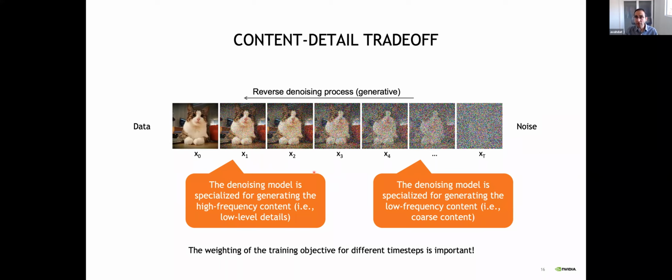As a result, in the reverse process, when you're generating data, you also first start generating the coarse, global high-level content, and gradually towards the end of the process, you start generating very low-level, high-frequency content. This is one of the reasons why when we are training diffusion models, the weighting of the training objectives is very tricky, because you have a shared model across these time steps. This weighting actually helps you trade sometimes low-level details for better representation of these coarse high-level details.